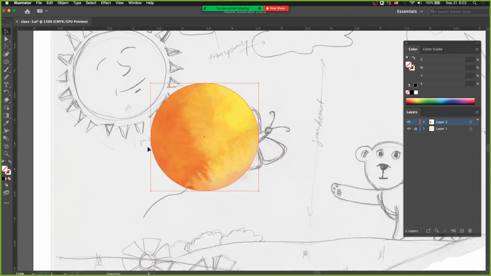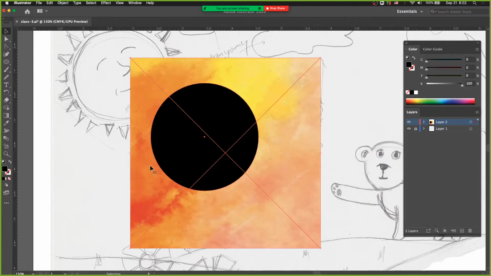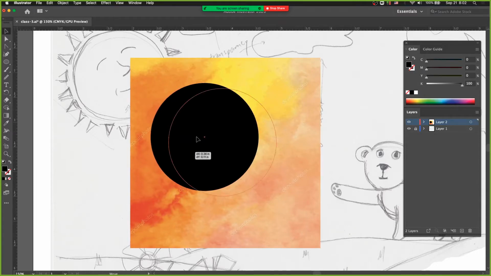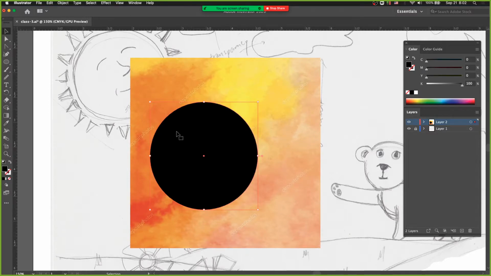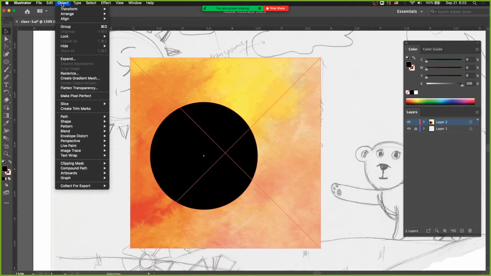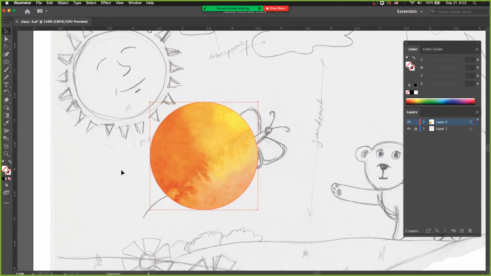Then it'll make a mask. So that's a masking tool. Again, the object, your path, should be on top of the image. Whatever's under this circle shape will be shown. So select both of the objects and then Object, Clipping Mask, and Make.